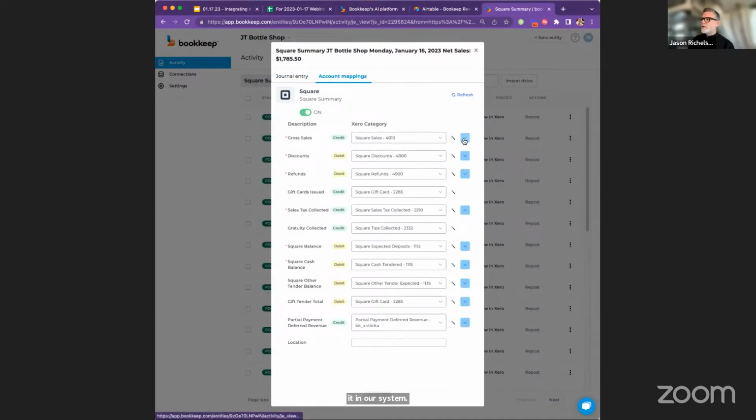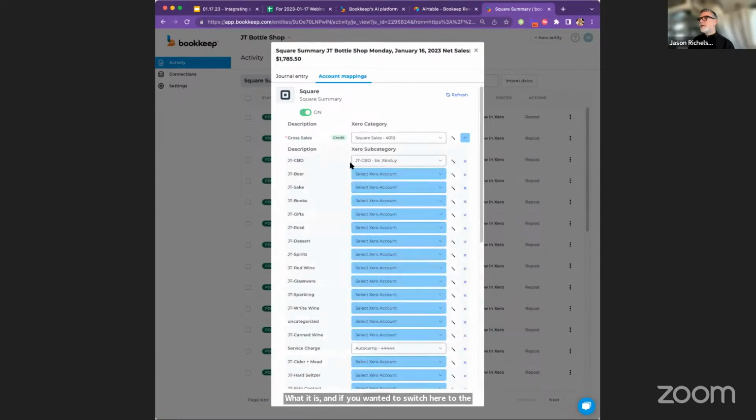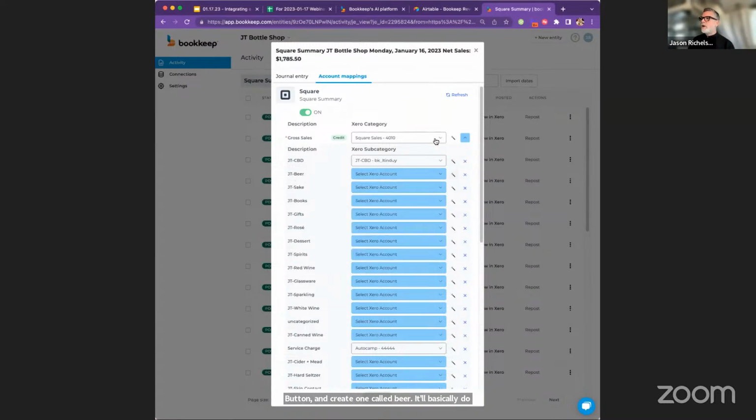So if I wanted to quickly make a change and I decided that I do want to subcategorize beer sales to a beer account, I don't have one. But if I didn't have one, I could also click this button and create one called beer. It'll basically do whatever it says here, and it'll auto map it.